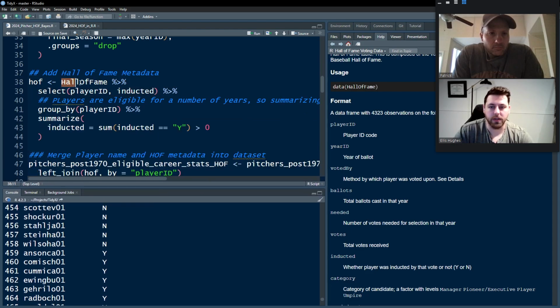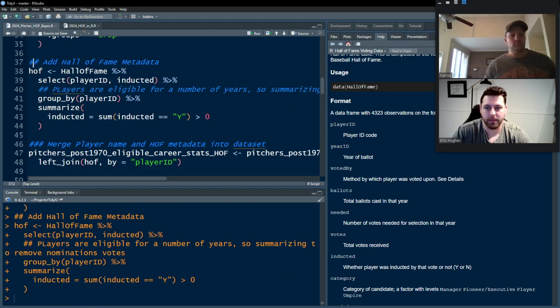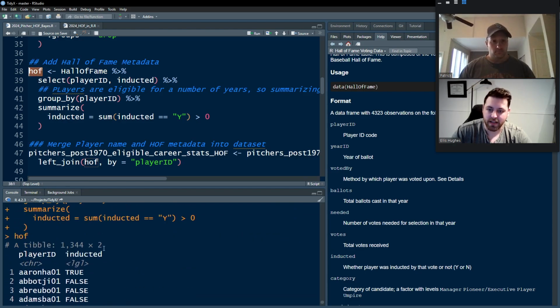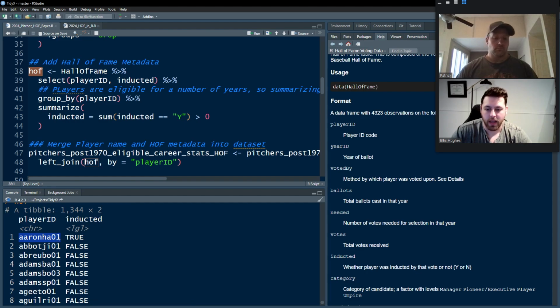So we can select player ID and inducted, group by that player ID, and then say, if there's a Y for that player, that means they got in. As long as there's a Y, they were inducted. So sum of Y is greater than 0. That way, if a player went up 10 times and was voted no 10 times, this will return a 0. So we end up with this Hall of Fame data set that has Booleans. So Aaron HA01 was inducted, but Abbott was not.